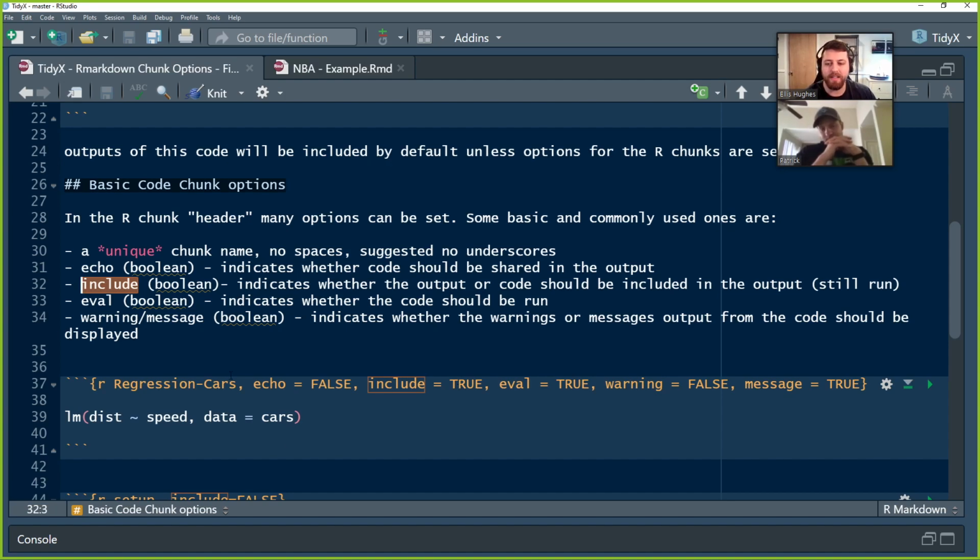And so this is a Boolean as well. It's set to true or false. Probably you're going to set this to be true most of the time. Or, by default, it is true. But you can set that.